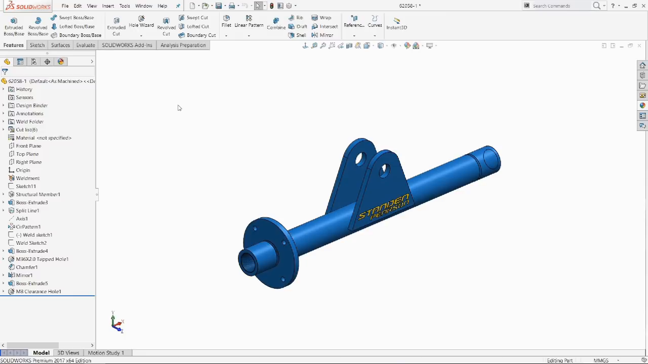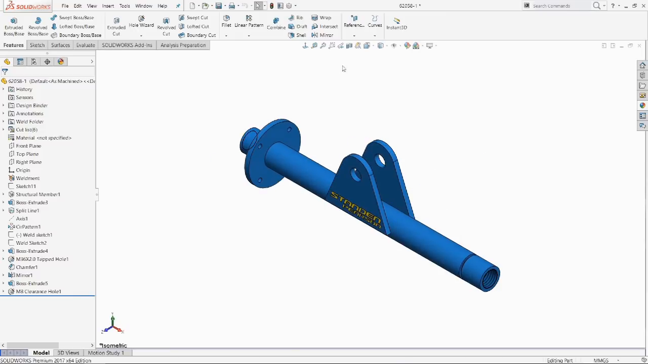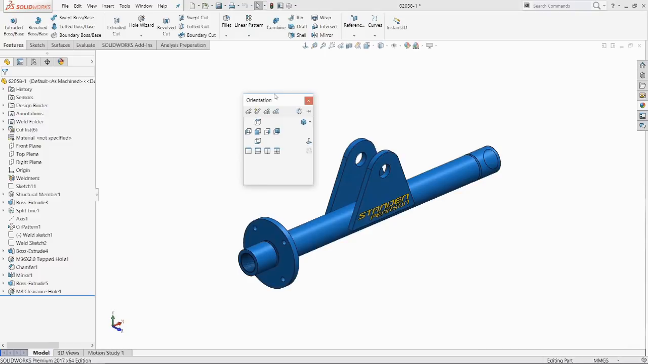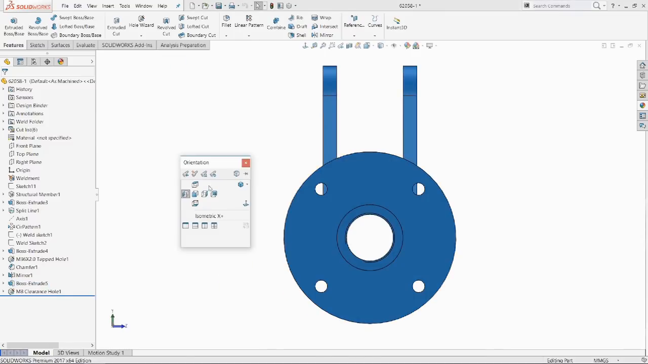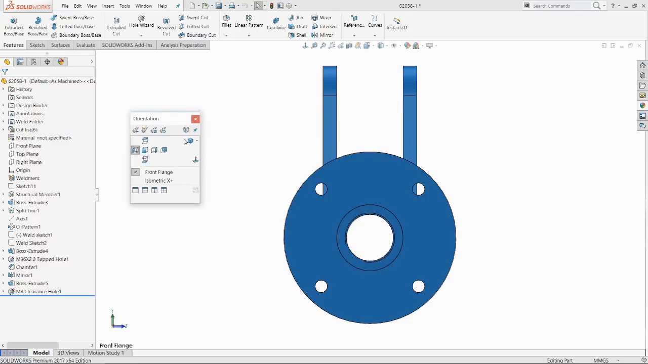So here's my model. I'm in an isometric view right now. I actually really like this view, kind of like isometric, but with X going that way. So I hit the space bar, then I hit Add New View. So now that's always there. All right, so go normal to, I really like this one, so I'm going to save it. Space, and then that pops up. And now I can always go back to those.